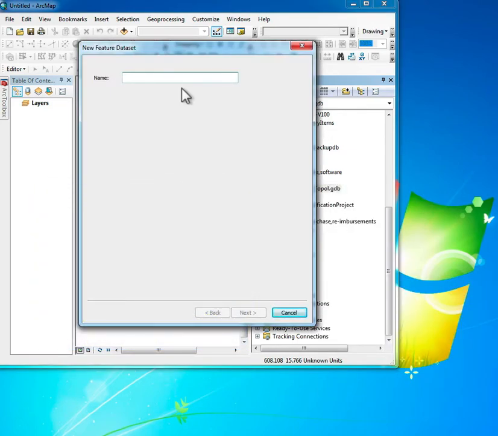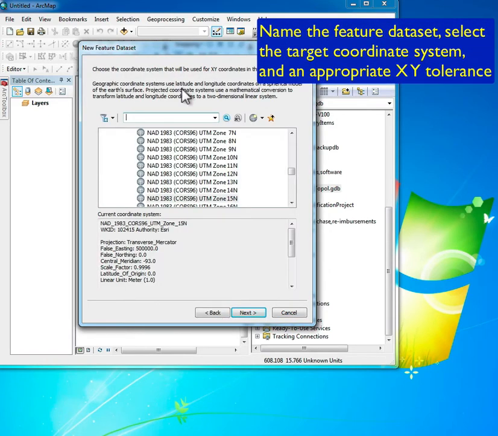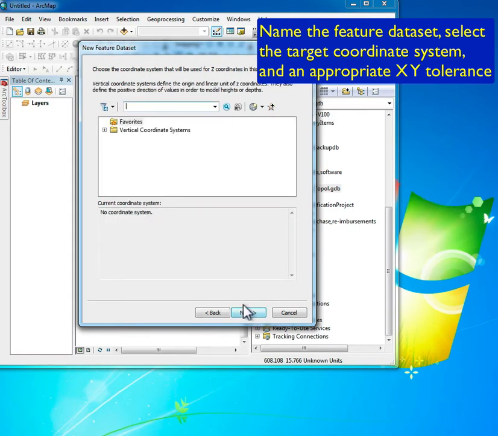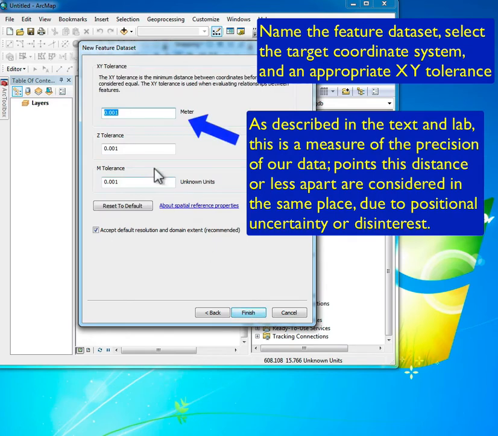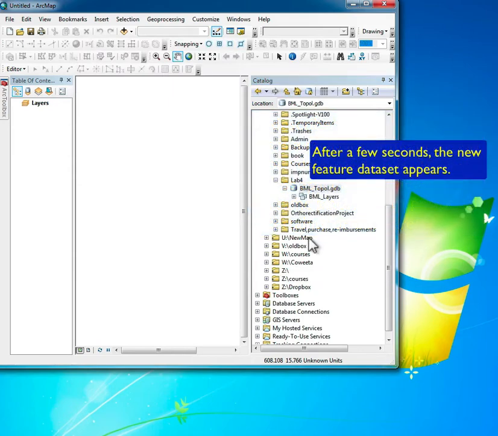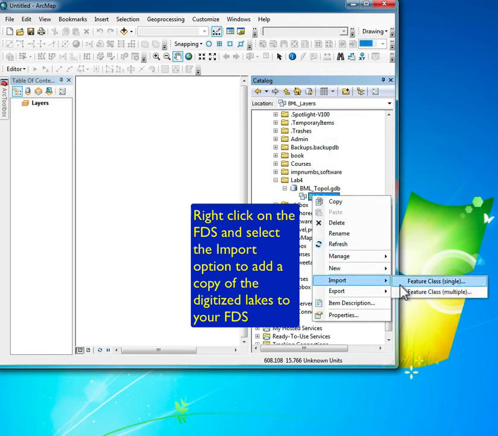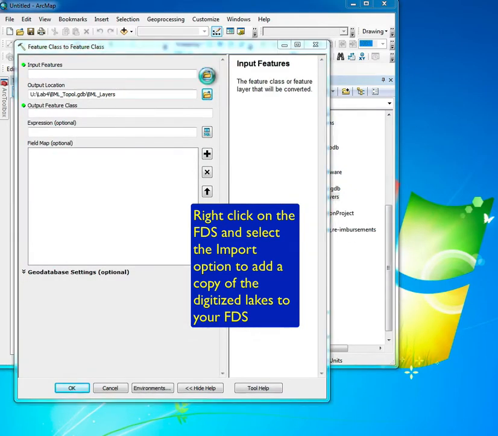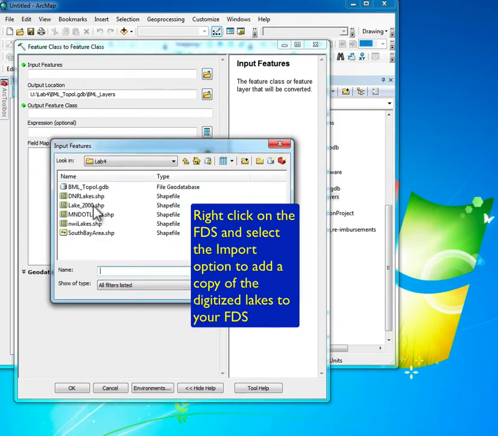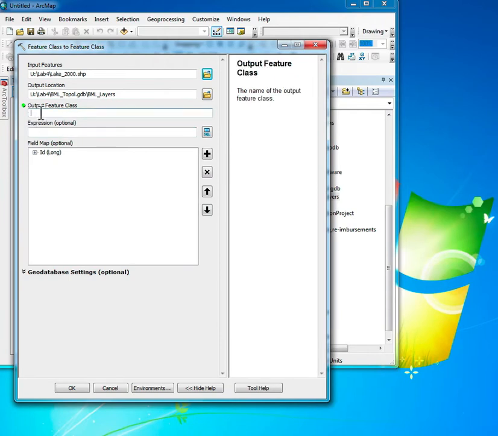It'll talk about how these layers interact. Now I'm going to name this BML layers, and I have to define a coordinate system. This is the chance I get, and all the layers will have that coordinate system. I don't worry about the vertical coordinate system. I can set an X, Y, and a Z tolerance. Here I'm worried about the XY tolerance. That's the fuzzy tolerance that's described in Chapter 4 of the readings. So it has to do with the quality of the data and moving data around when it gets digitized and created.